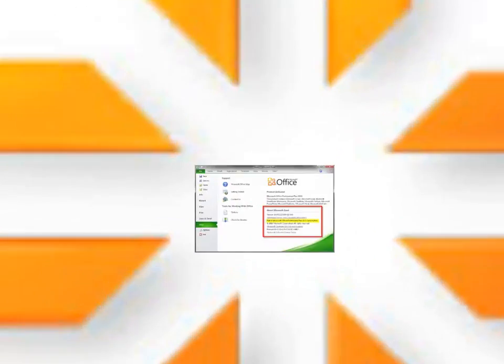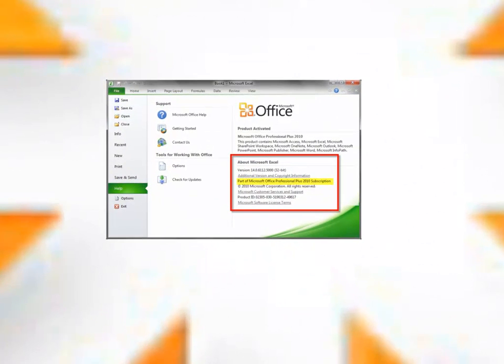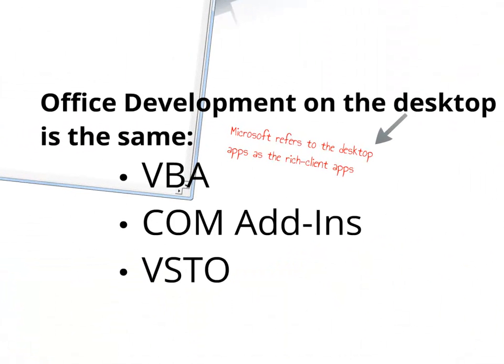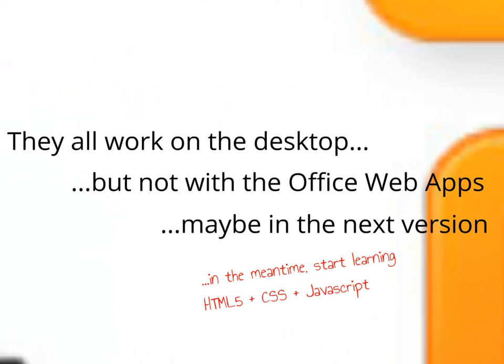Maybe the only change you'll see is in the help screen of any of the Office applications, and this is only if you're using the subscription model. Office development on the desktop remains the same. You can use Visual Basic for Applications, COM add-ins, and Visual Studio Tools for Office to build custom solutions that meet your business needs. The key thing to know is that they only work on the desktop.